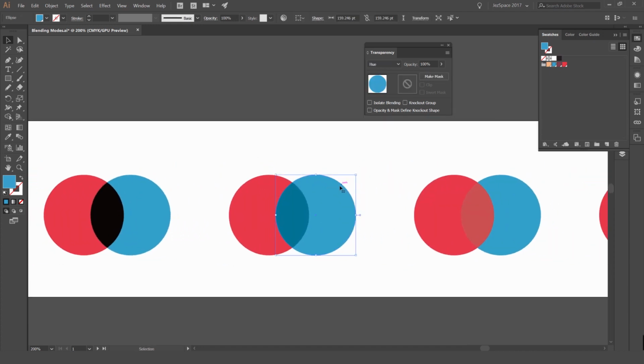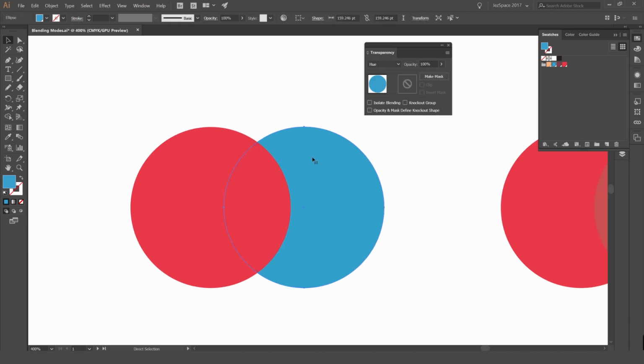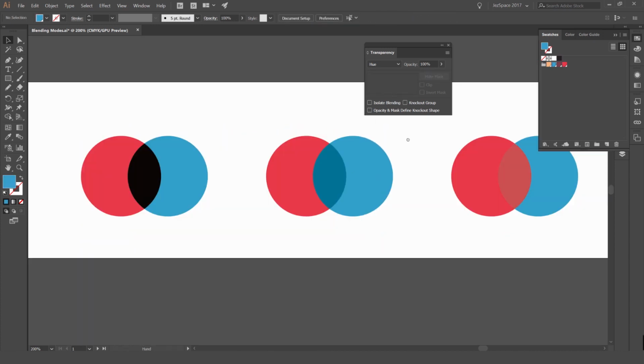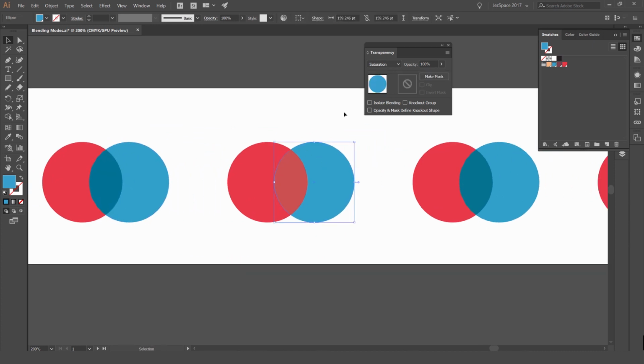This one is hue. Hue creates a resulting color with the luminance and saturation of the base color and the hue of the blend color. So you can see how it's mixing that and it's creating this hue. Because the blue is on top, it's going to come up with that. If I go this way, the red's on top now and you can see it's creating that lighter hue there. I'll put the blue back and that's what's going to happen there.